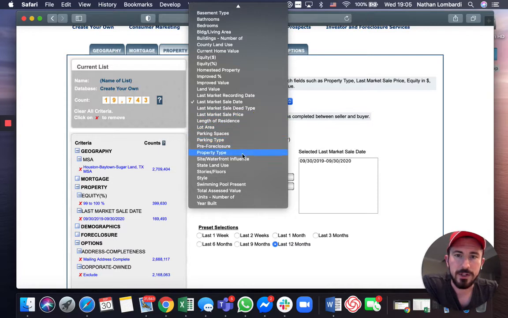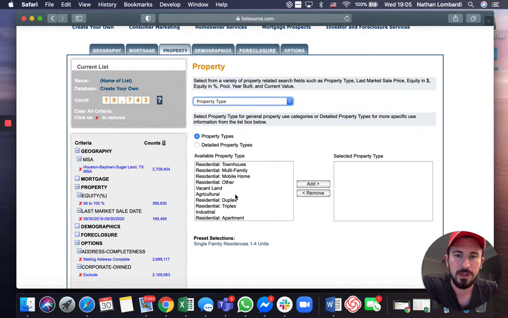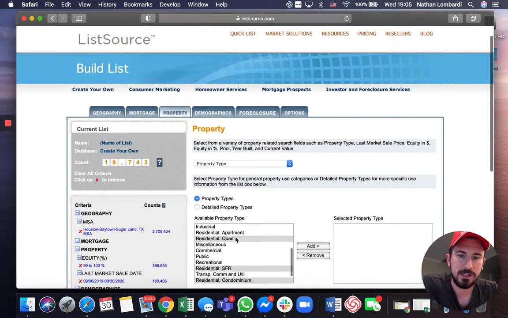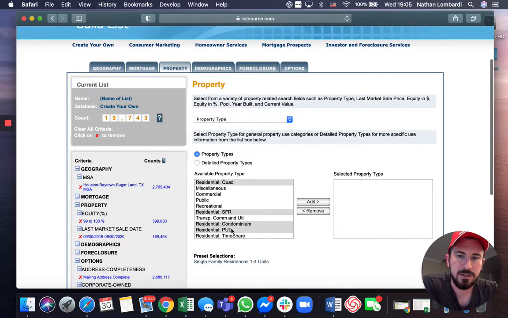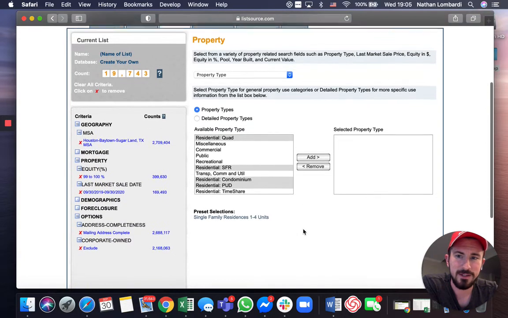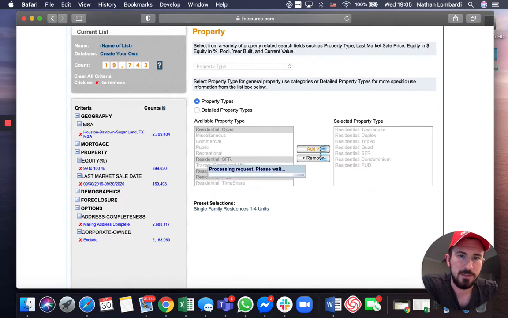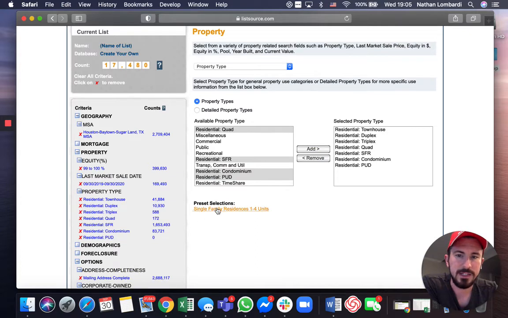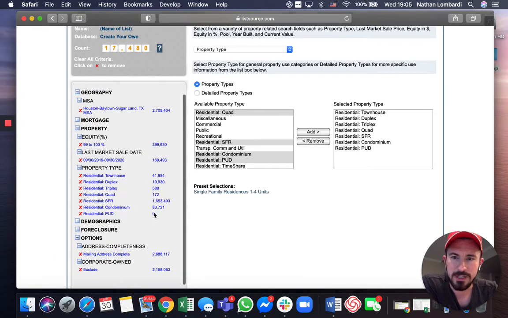Then we're going into property type, and I just select single family residence. A lot of times I take off PUD and condominium because they're not really popular in Houston, and I'll show you that in a moment. Once I've added single family residences, all of them populate. PUDs are absolutely zero, 83,000 for condominiums, 41,000 townhomes, 10,000 duplexes, and a couple of triplexes and quadplexes. That covers the whole area, and there are 1.6 million homes in the Houston market.